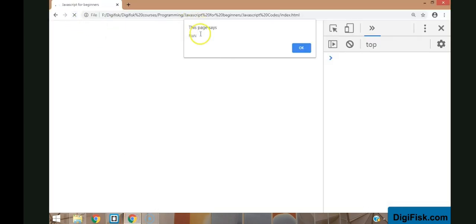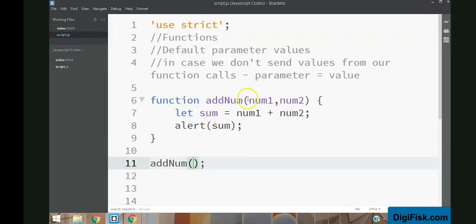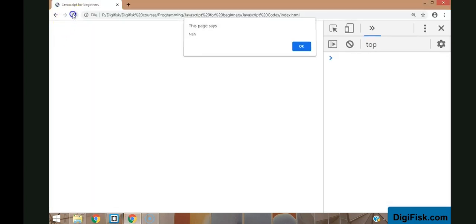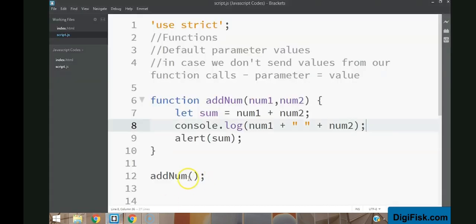When I refresh, I'm getting a NaN in here, not a number. Now that's because I didn't send anything here. So num1 and num2, if we look at console.log of num1 plus num2, let's see what we're gonna get. See, we are getting two undefineds in here. Undefined, that's because we're not sending any value for num1 or num2 from here. So that's why we're getting undefined for num1 and num2.